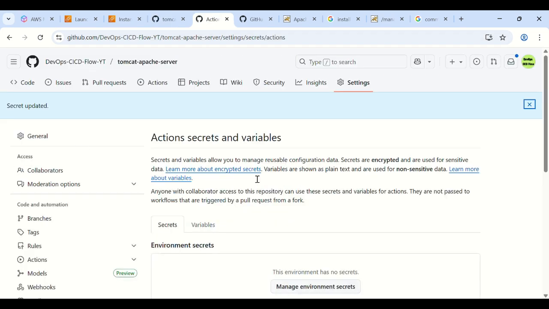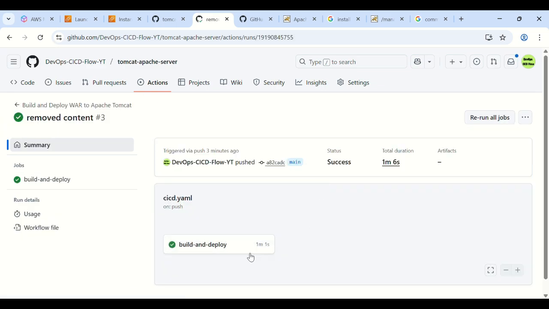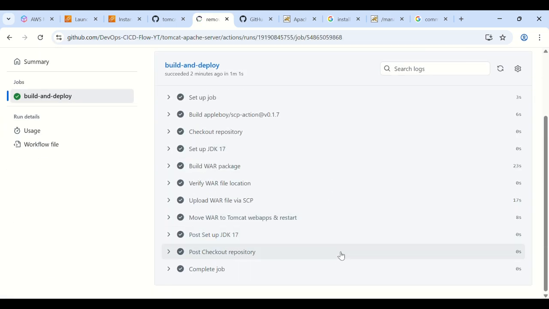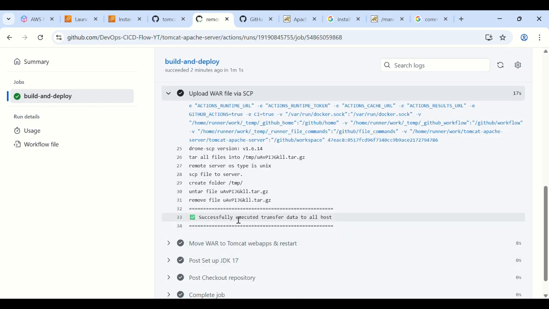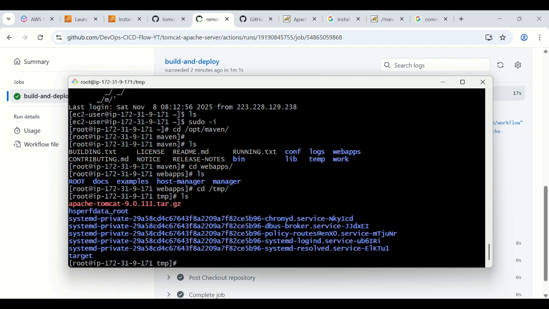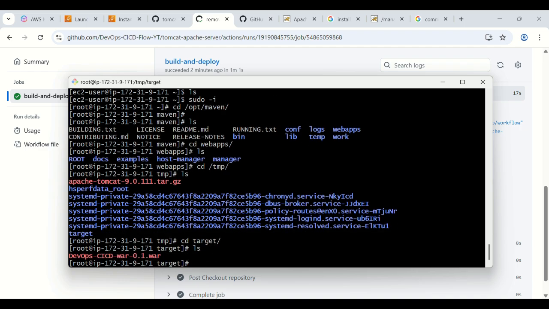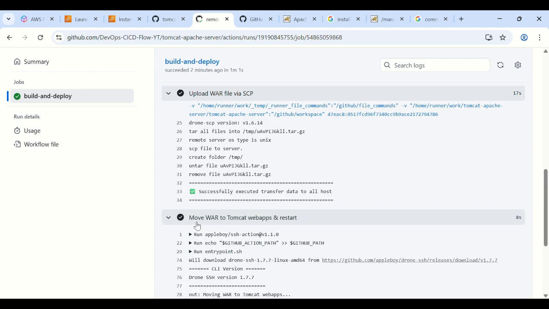Let's check the action. Click on this, remove content, build and deploy, SCP. Okay, so successfully executed. This command is successfully executed. Let's see, cd temp, ls. Okay, so target is created here, cd target, ls. Okay, war file is created, war file is successfully created, but it has not moved that war file, I guess.